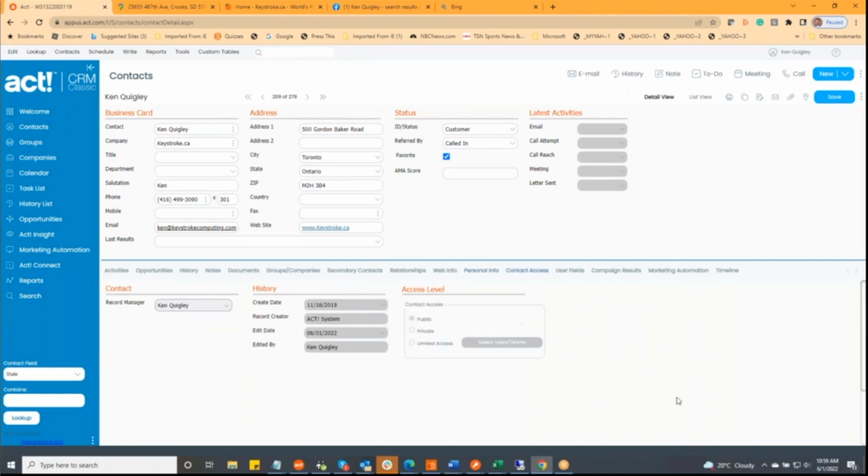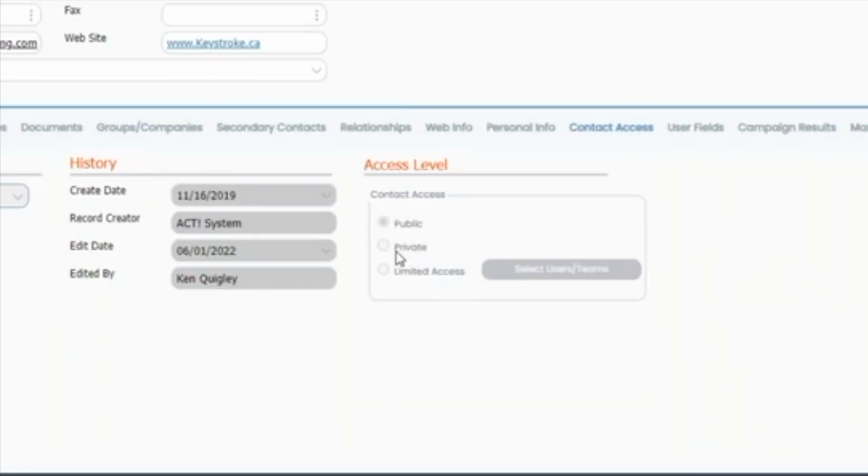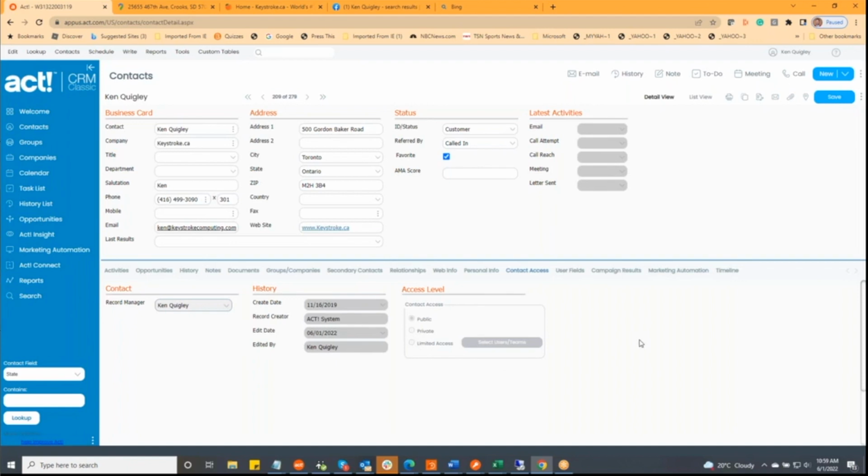The next one is really important. It's certainly important for your industry. You're going to want to control the access on a contact by contact level. So which of your users can access which contact? You've got three levels: public, private, and limited access. Limited access doesn't mean degrees of access. What it means is who can access it. So the public and private is binary. Public is everyone that has login access. Private is only the record manager of this contact.